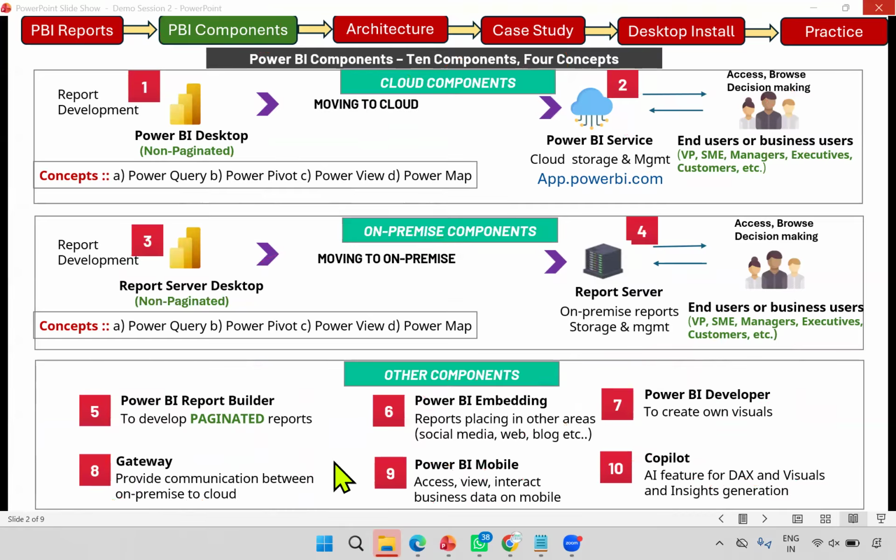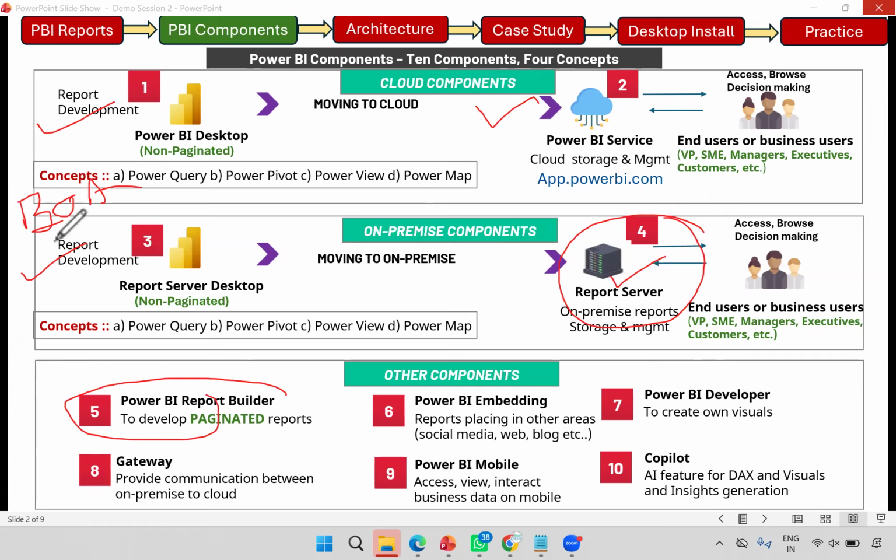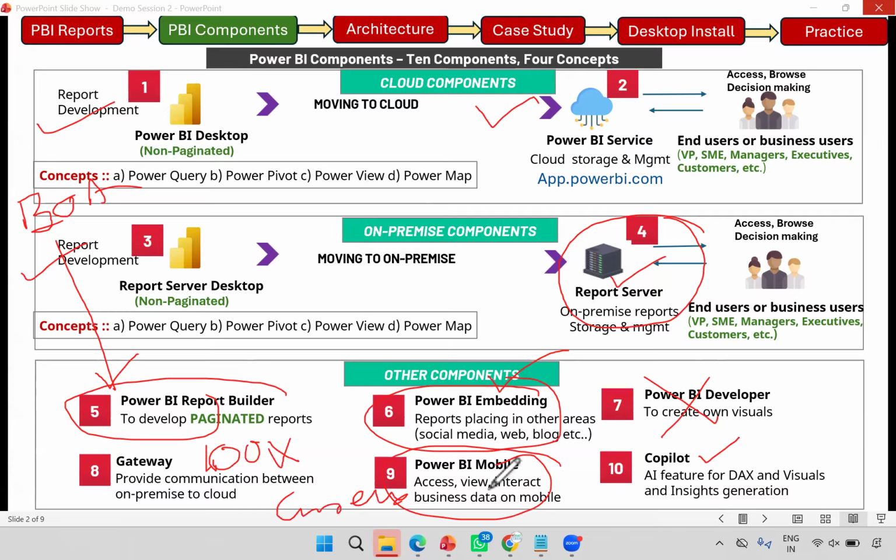So what components do we use in real time, and what have you seen at your working level? I worked on this more, and I worked on this also. When I worked with Bank of America, I worked on this server only. I used this and I used this also, and this paginated report I used at Bank of America. Embedding I did on their websites, I placed it. I did not use this, and I recently started using this. Gateway is 100% required for data movement. Power BI Mobile is the customer interface, for end-user understanding, and we need good knowledge of it.